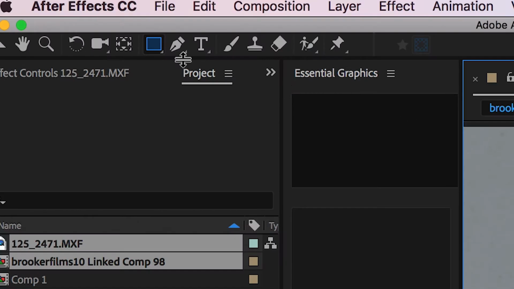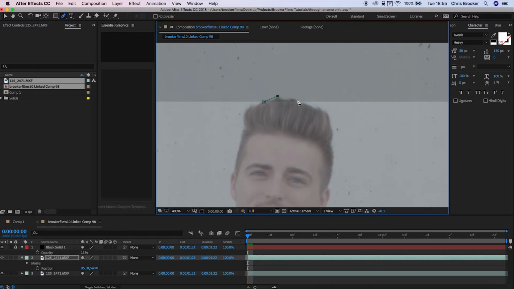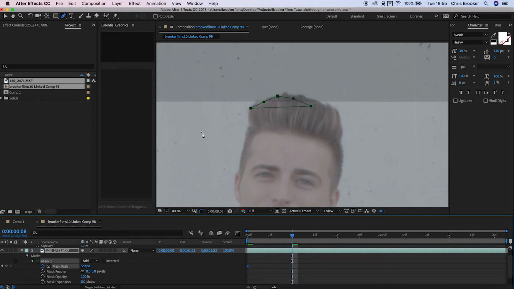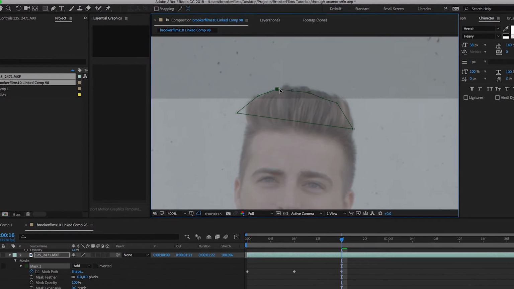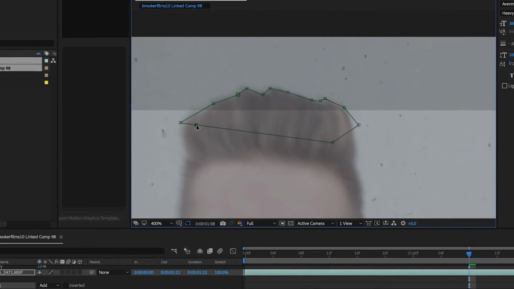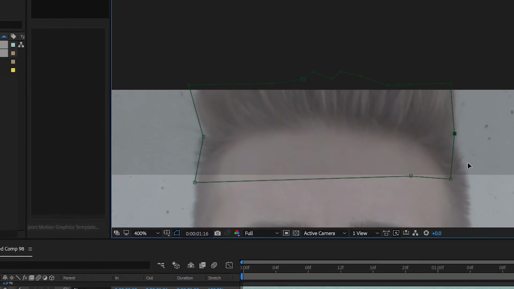So from here, on this top video layer, we want to go into the pencil and we want to draw a mask around the part of yourself that's underneath that black video. Now from here, you want to go into mask and you want to create a brand new keyframe on mask path. Now scrolling across, you want to keep updating the keyframes as the video progresses, making sure that your mask is covering yourself underneath this black video layer. And then you want to do this throughout the entirety of the video.